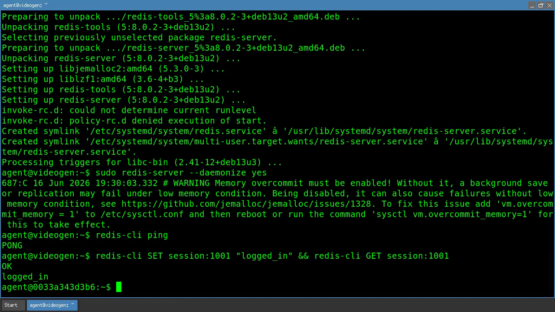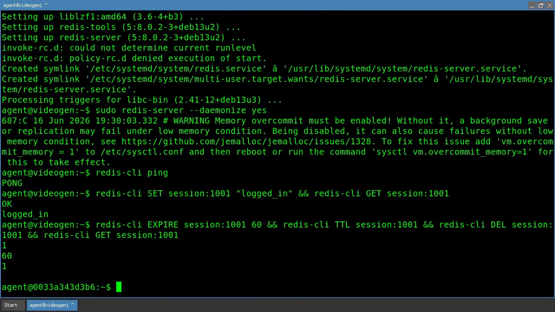This ensures the database engine continues running independently as a persistent service, ready to handle incoming data requests without blocking our terminal. To confirm the server is active and responsive, we send a ping command using the Redis command line interface. A successful pong response indicates the server is running correctly.